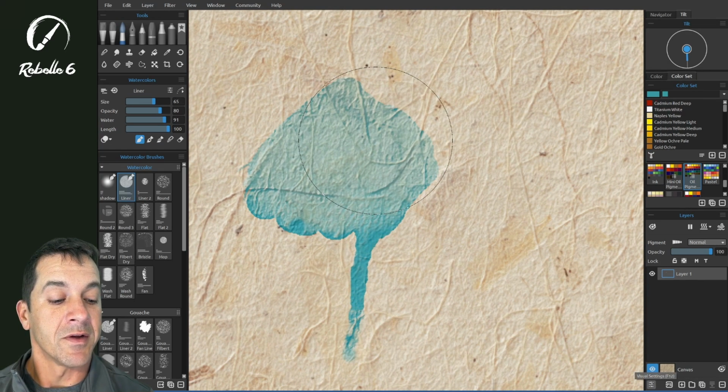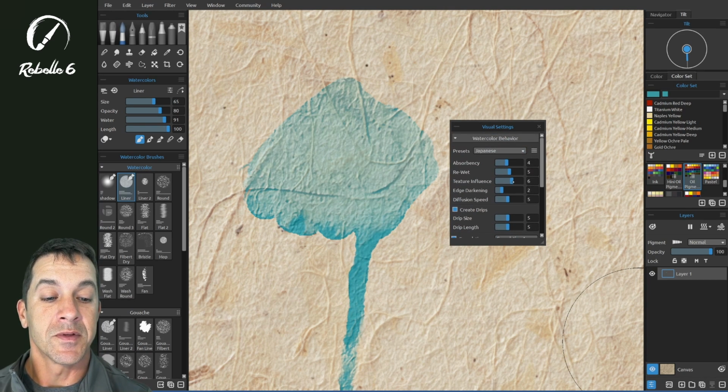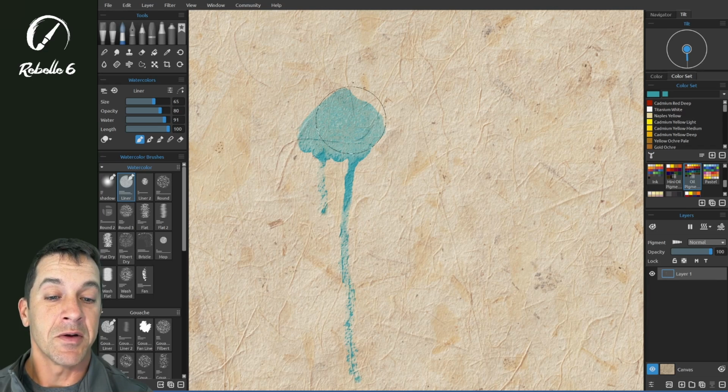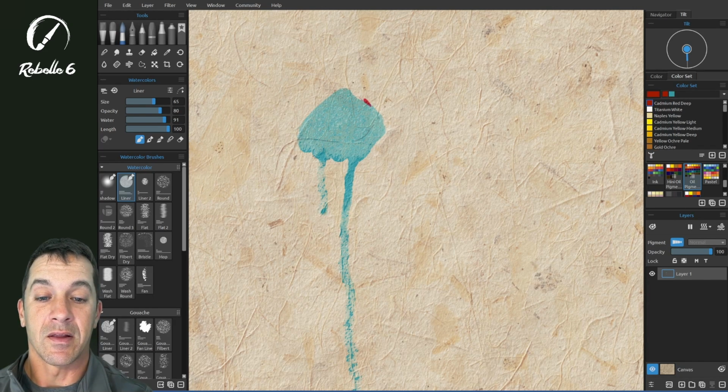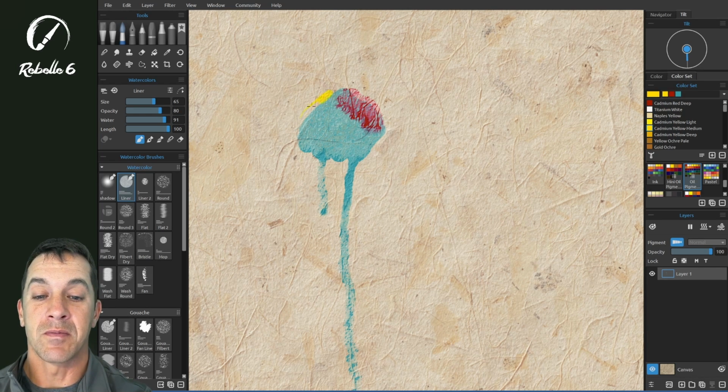If you click on Visual Settings, F12, and you go up here to the top, Texture Influence you can turn up, and you notice that that's going to also affect how this diffuses. All right, so we have a general idea of how this looks. Let's go ahead and turn pigments on, add a little red just for fun, and a little cadmium yellow medium.